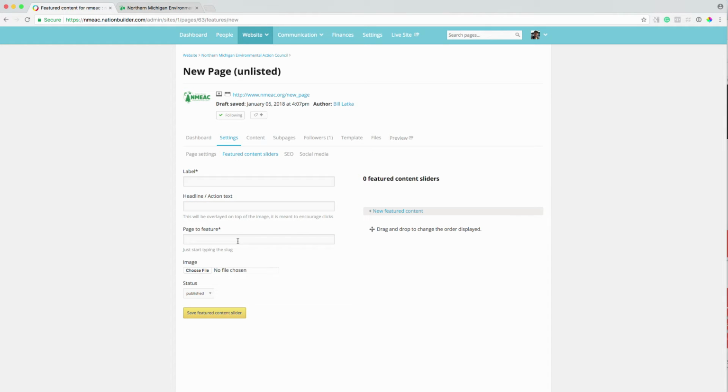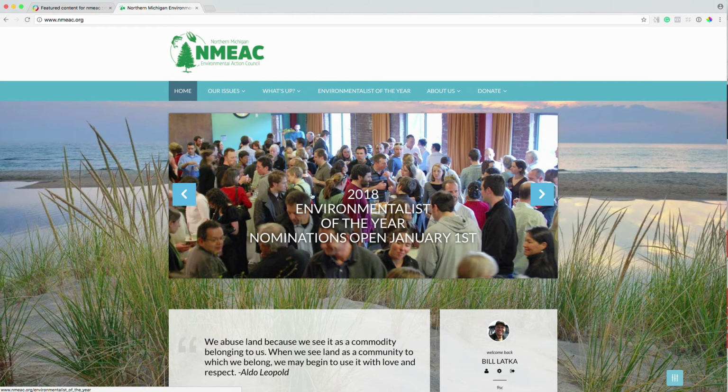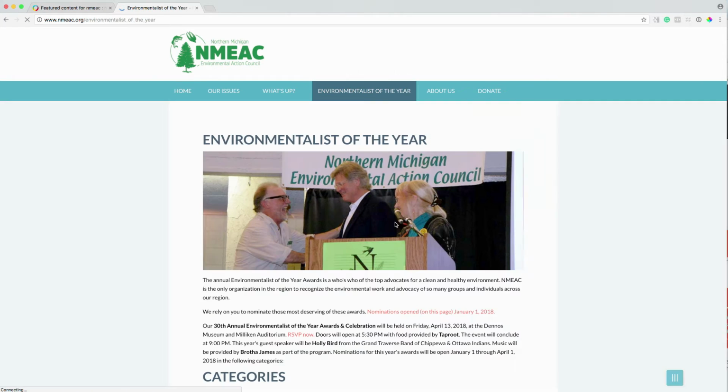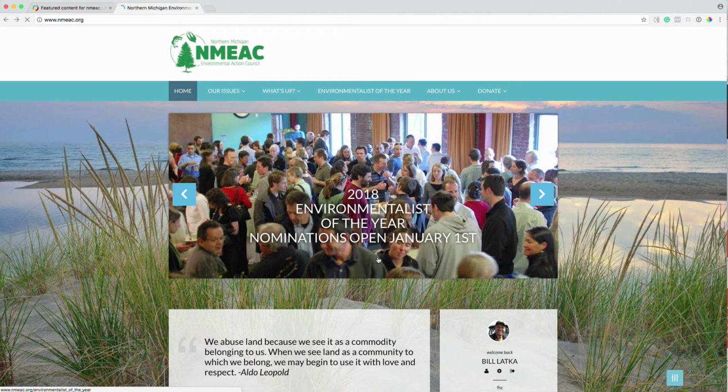The page to feature. And this is where, when you click on this page, this is where the link that you enter into the slide, so that when people click on this, they go to that environmentals of the year page, because that's what it's set up in the back end.